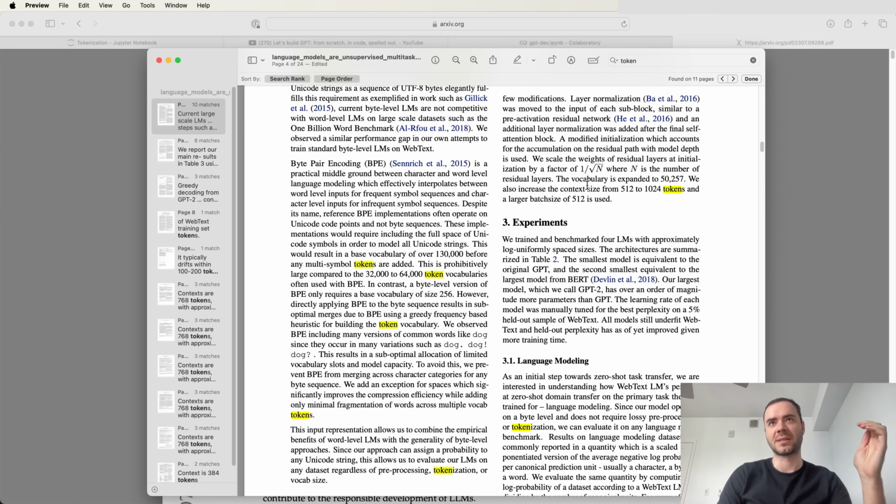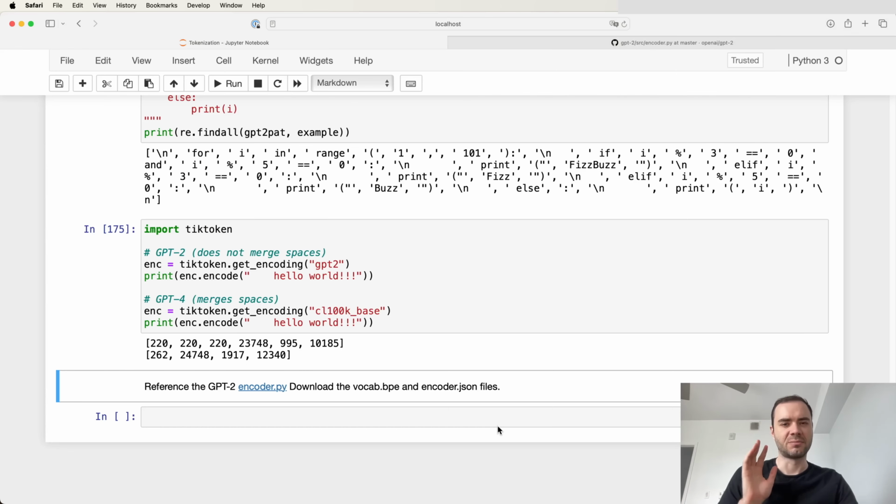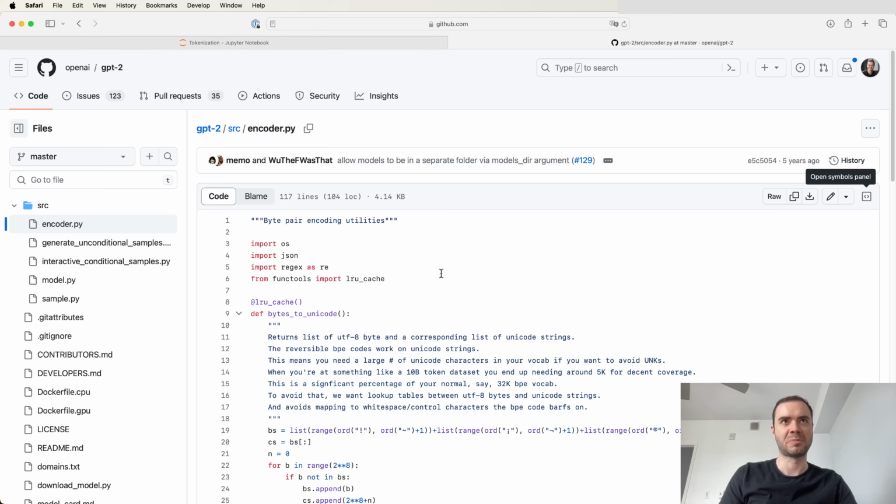And they increased this context size from GPT-1 of 512 to 1024 in GPT-2. Okay, next I would like us to briefly walk through the code from OpenAI on the GPT-2 encoder.py.